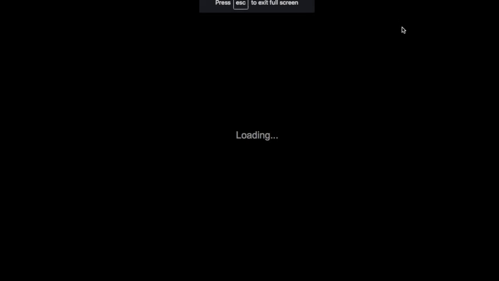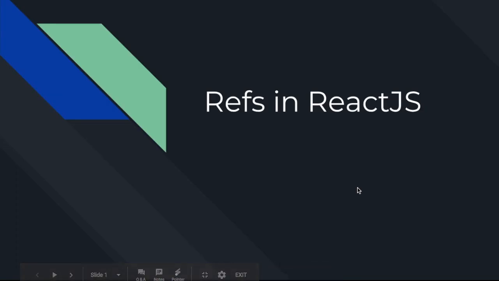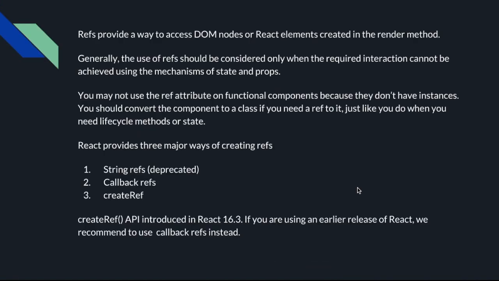Okay, so ref in ReactJS. Ref basically provides a way to access a DOM node or React element that is created inside the render method. Generally, we use ref when the interaction cannot be achieved using state and props, because as per the React guidelines, ref is not a correct or good way to use it.